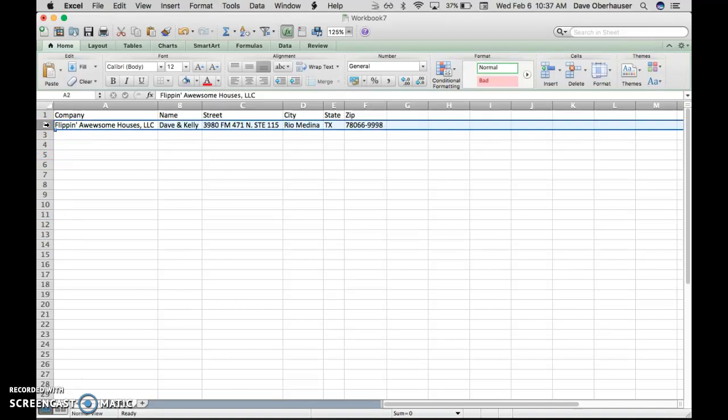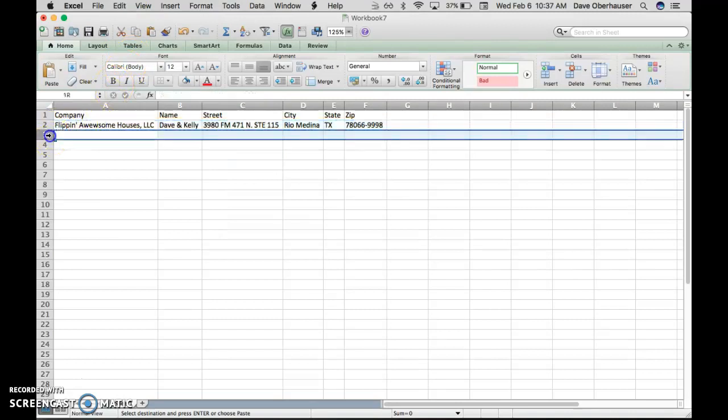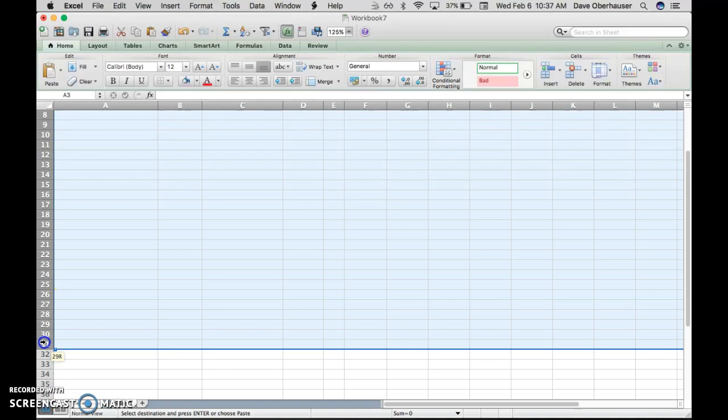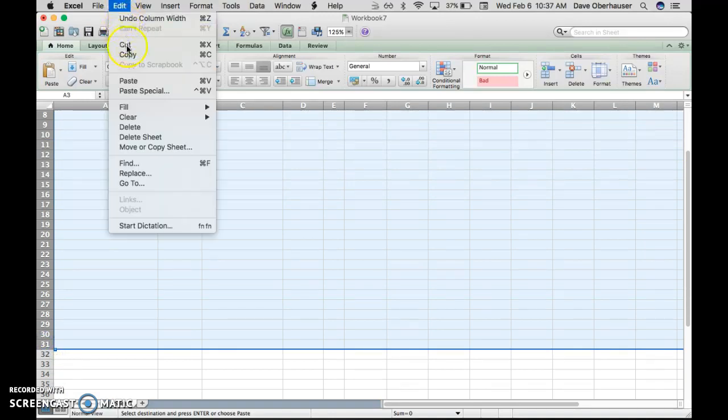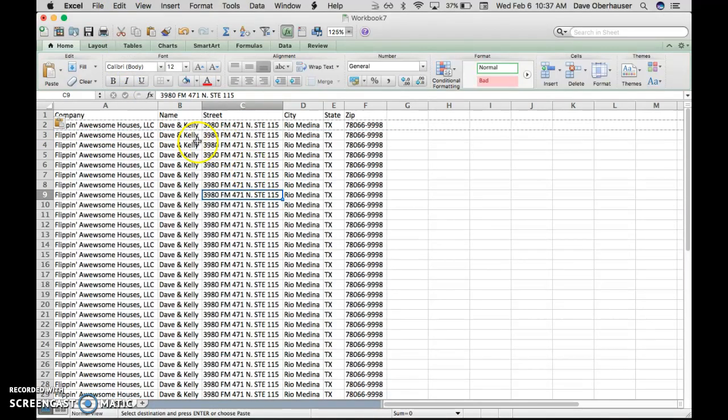So I'm going to highlight this entire row, edit, copy. Now I need to select row 3 and drag all the way down to row 31, and then go edit, paste. And now I've got that record in there 30 times.